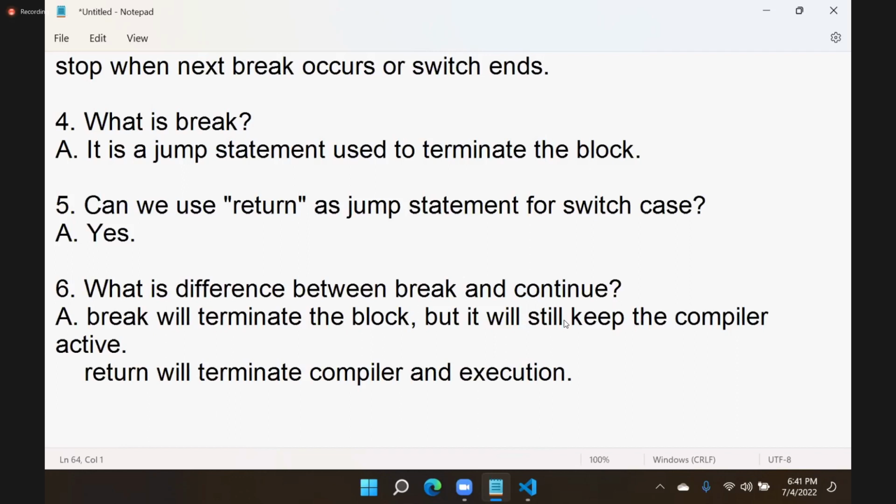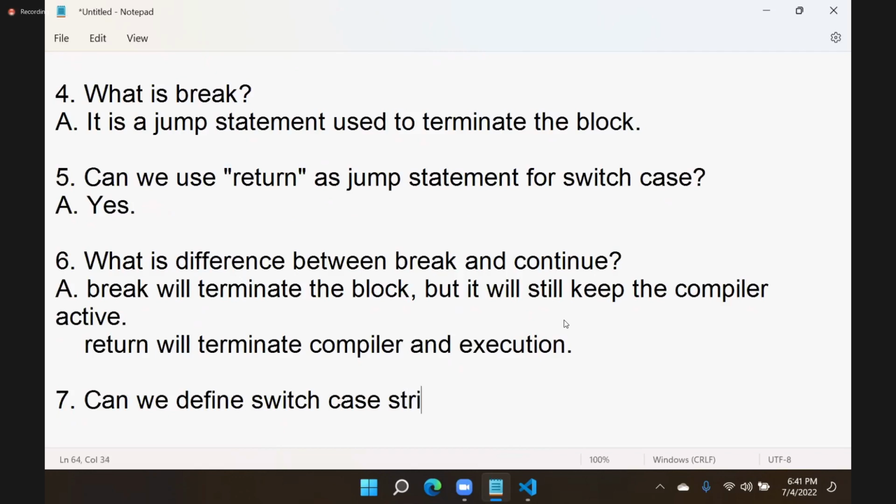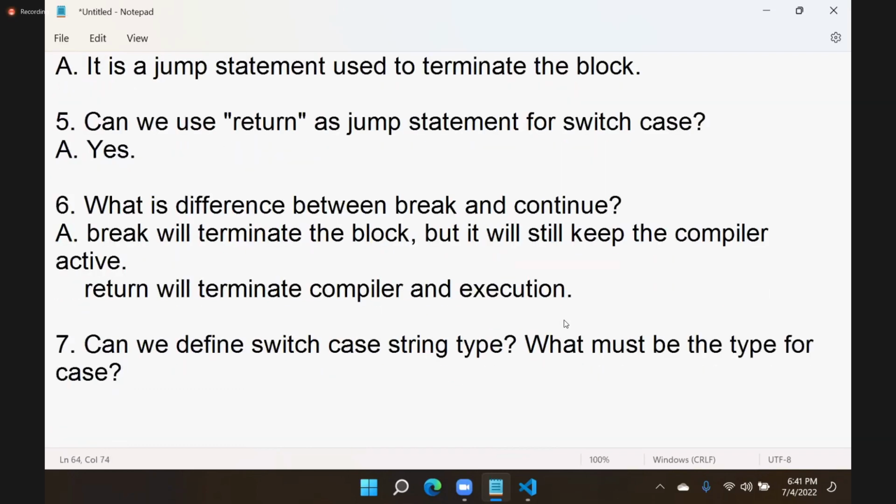That is one point. Another point is, can we define switch case as string type? Or they can ask you the question like, what must be the type for case? What type can case have?